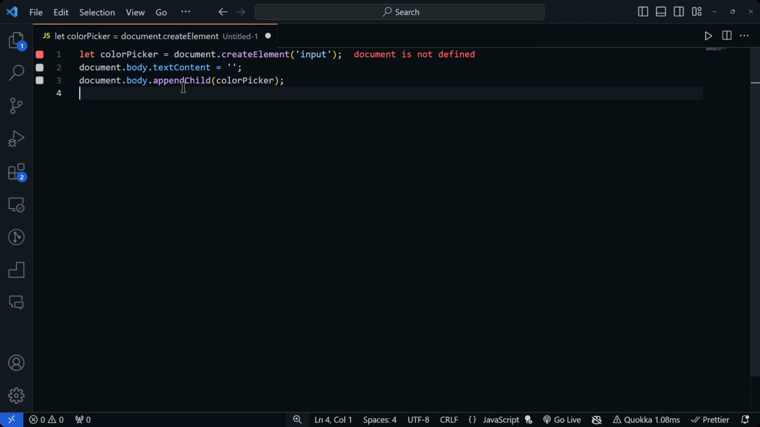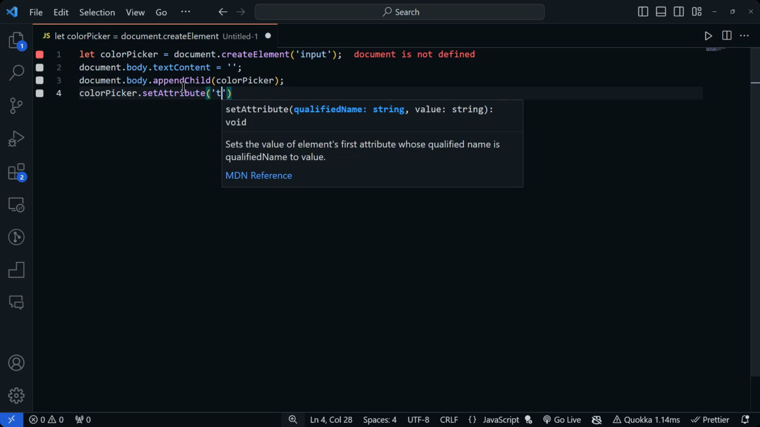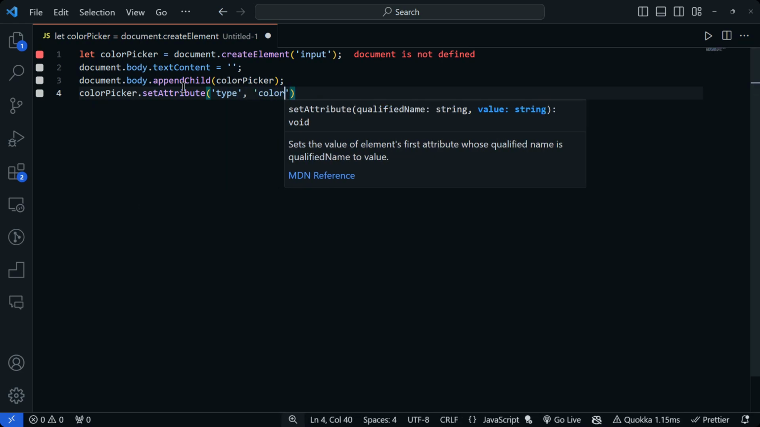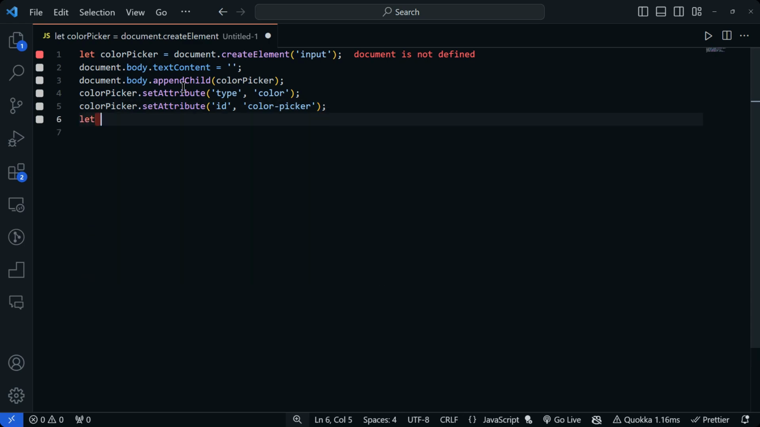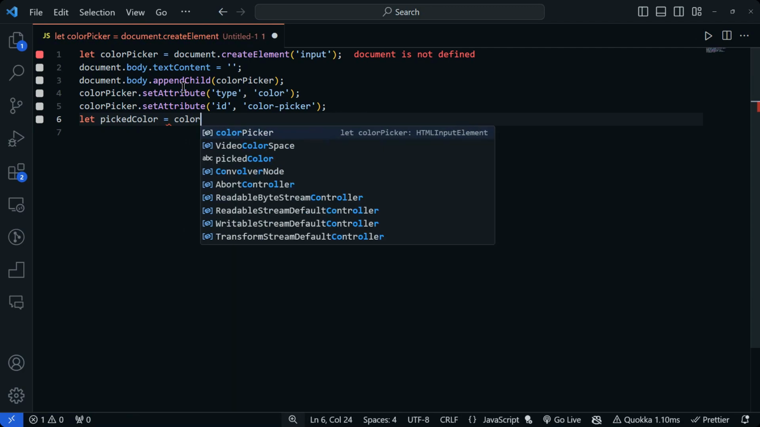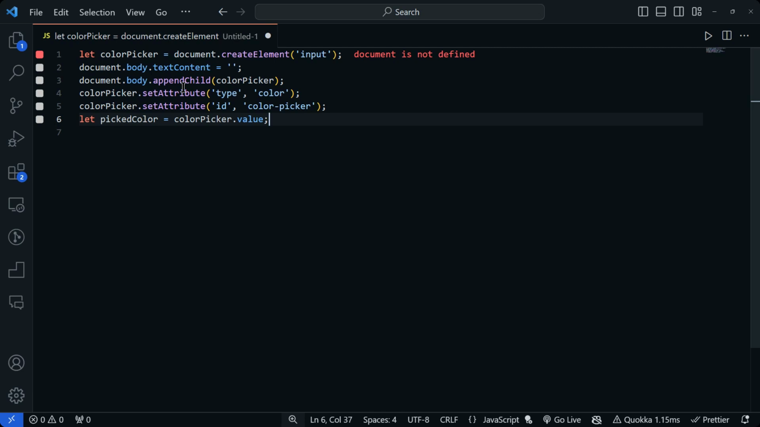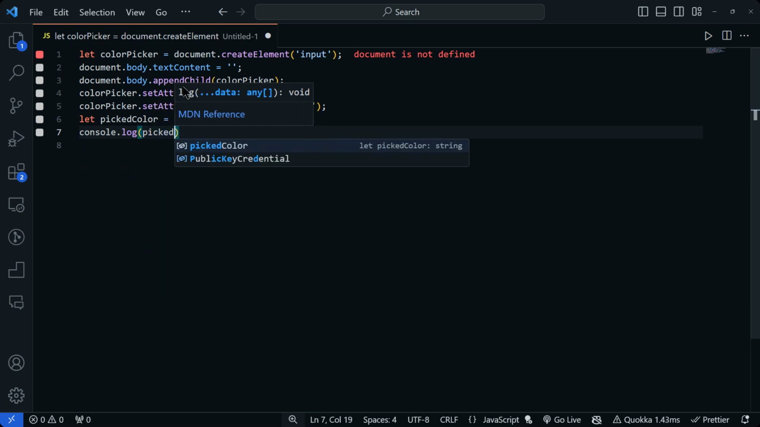Next, I'm going to set a few attributes on the color picker. So color picker dot set attribute. The first attribute I'll set is the type, and I'll set it to color. And also, I'm going to repeat this, but this time the attribute is going to be the ID, and the value is going to be color-picker. Okay, and now I'm going to set the picked color value, picked color, to color picker dot value. All right, and now I can console.log the picked color.